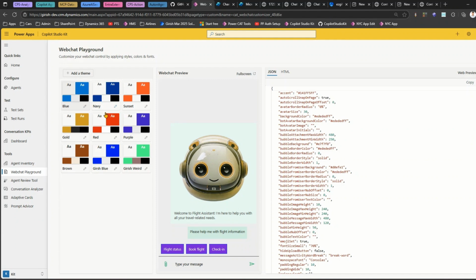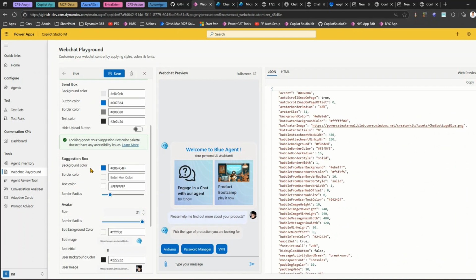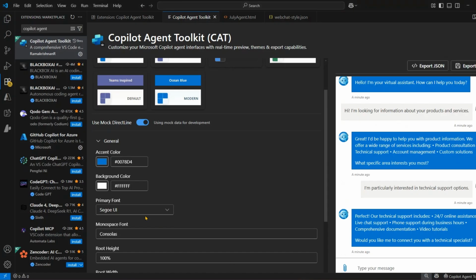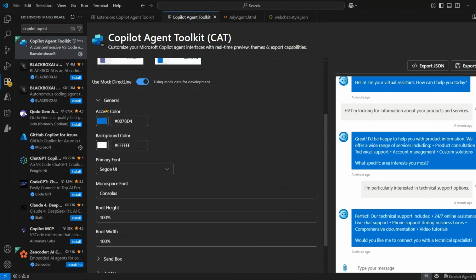So here you have an option to create a theme, you have an option for web chat preview, and then you can download the HTML or copy the HTML and JSON as well. The only difference is here you may not be able to set the font, or maybe there might be some settings which are currently not available directly in the interface, and then there are some settings within this application Copilot Agent Toolkit. So it's like, pick and choose whatever you want.